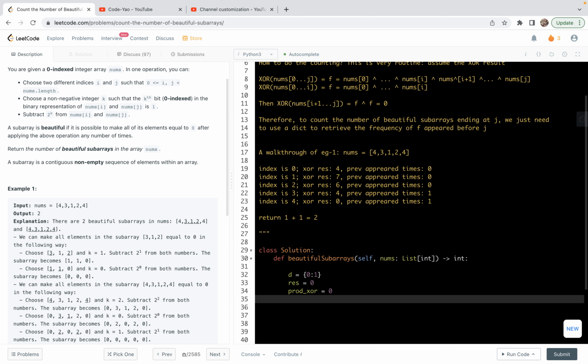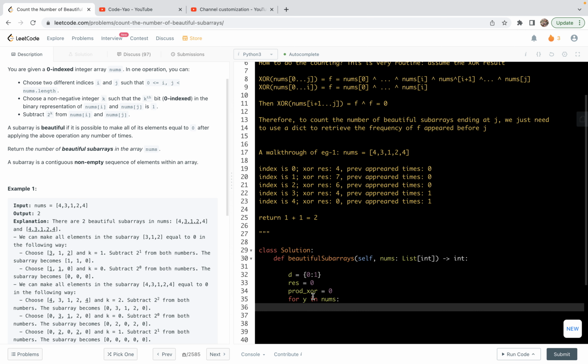And then we're going to define a variable. Let's call it a product of XOR. It's just the XOR result of all the elements up to now. So at the very beginning it's going to be 0. Because in this problem we are not required to retrieve all the specified subarrays, we don't need to pay attention to the indices. So we just do a direct iteration. So for y in nums.